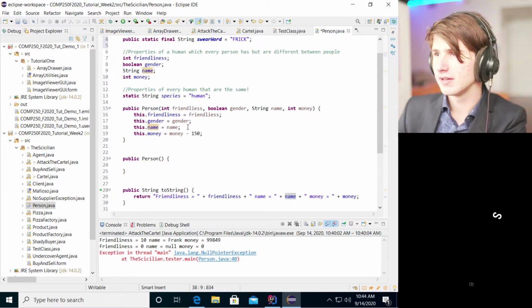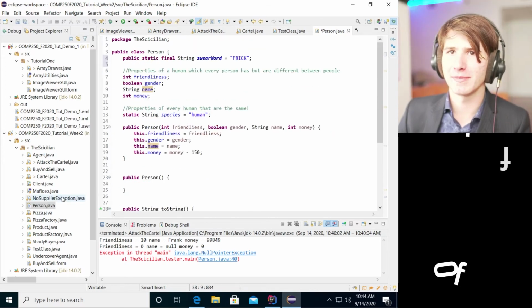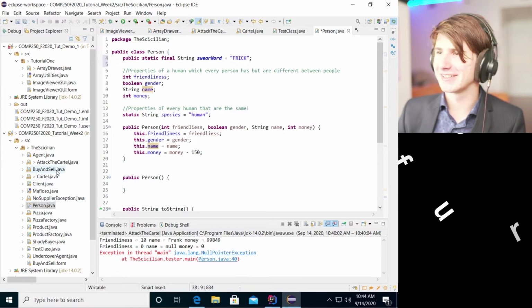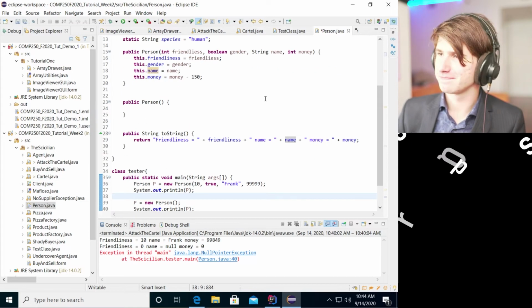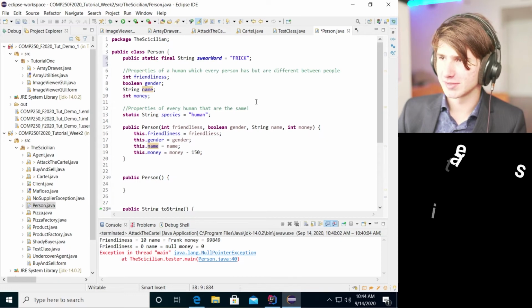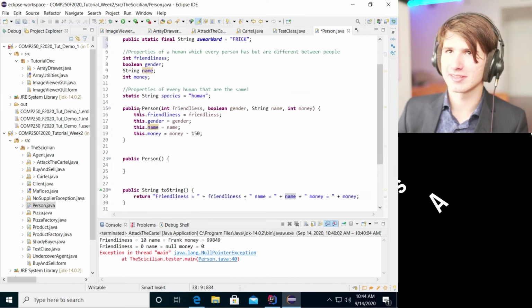But not quite. Well, first things first, as you guys might remember from my botched attempt at the cartel thing, you might notice that there's private and public things, right? So how could we go about preventing somebody from directly modifying name?